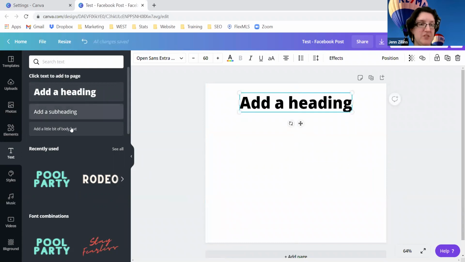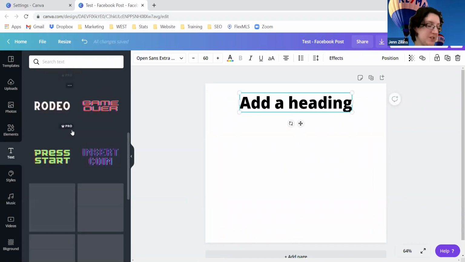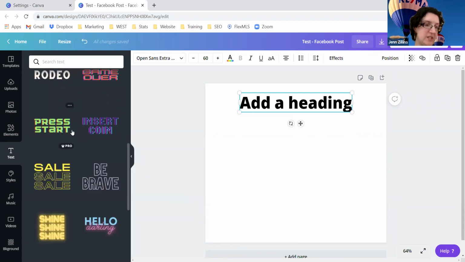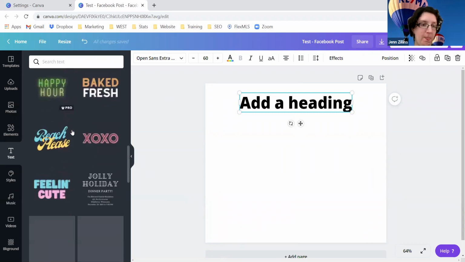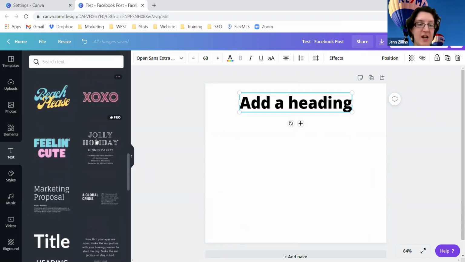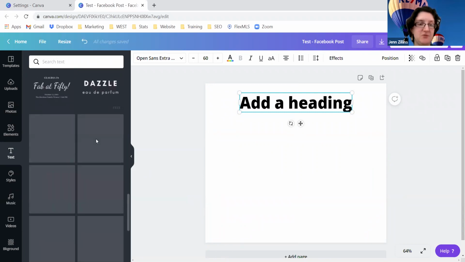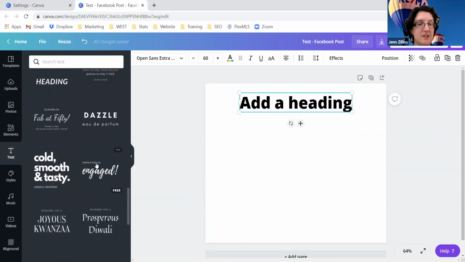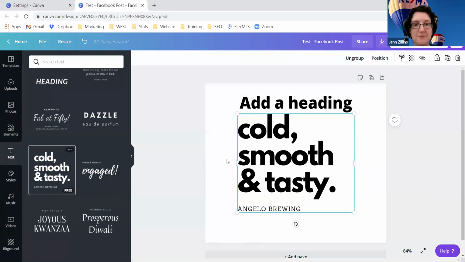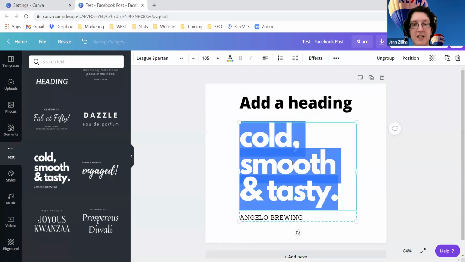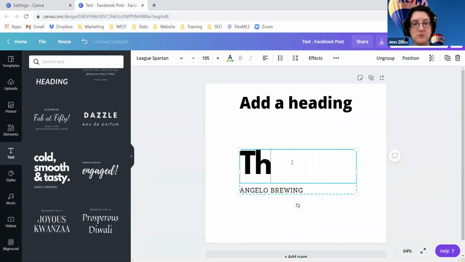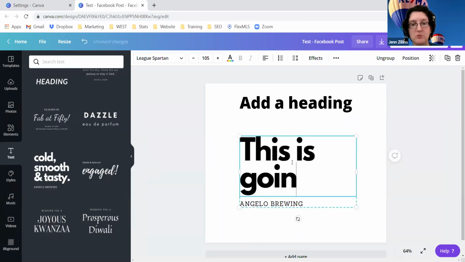You've got a couple of different items for text. If you scroll down, you'll see all of your choices for texting. They've got different fonts, different colors, different types of shapes. Some are free, some are not. It'll tell you as you go through what's free and what's not. Like this one's free, so let's go ahead and use that. And you can type in your own text.